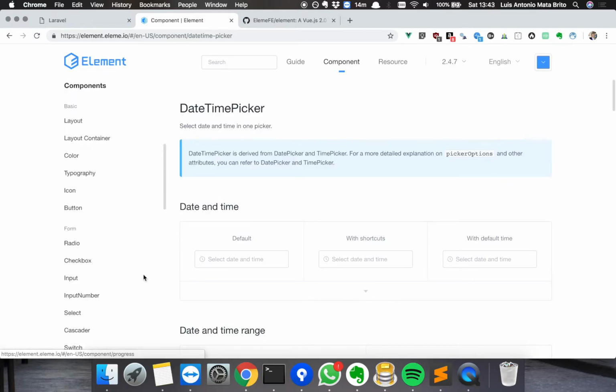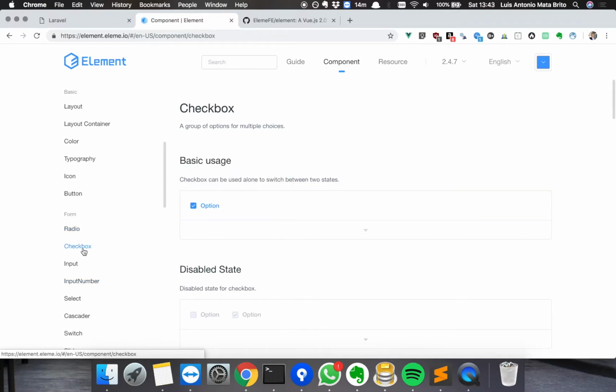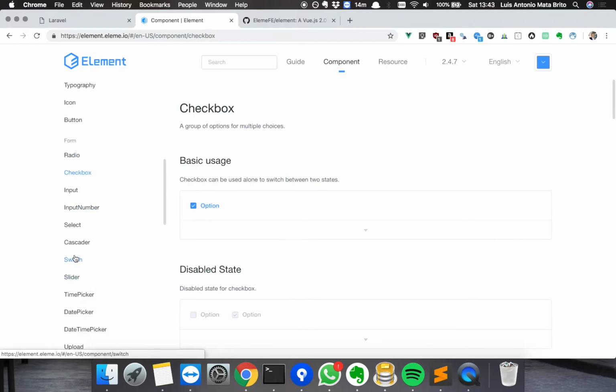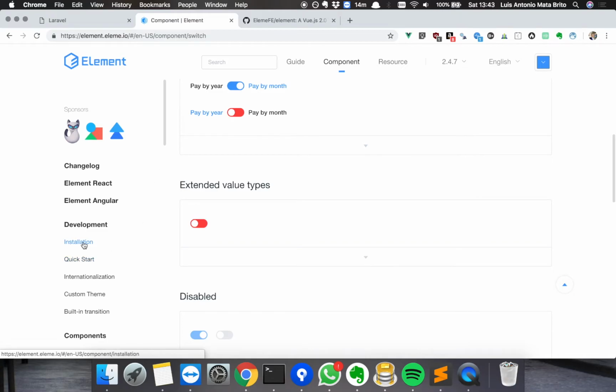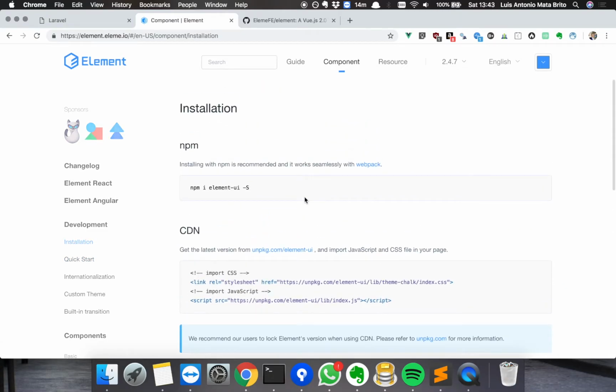So that was just an overview. You can check it out and see all of these very nice components and see the ones that you like for your applications. And I will now show you how you can install it on your Laravel application. So that's why you opened this video.